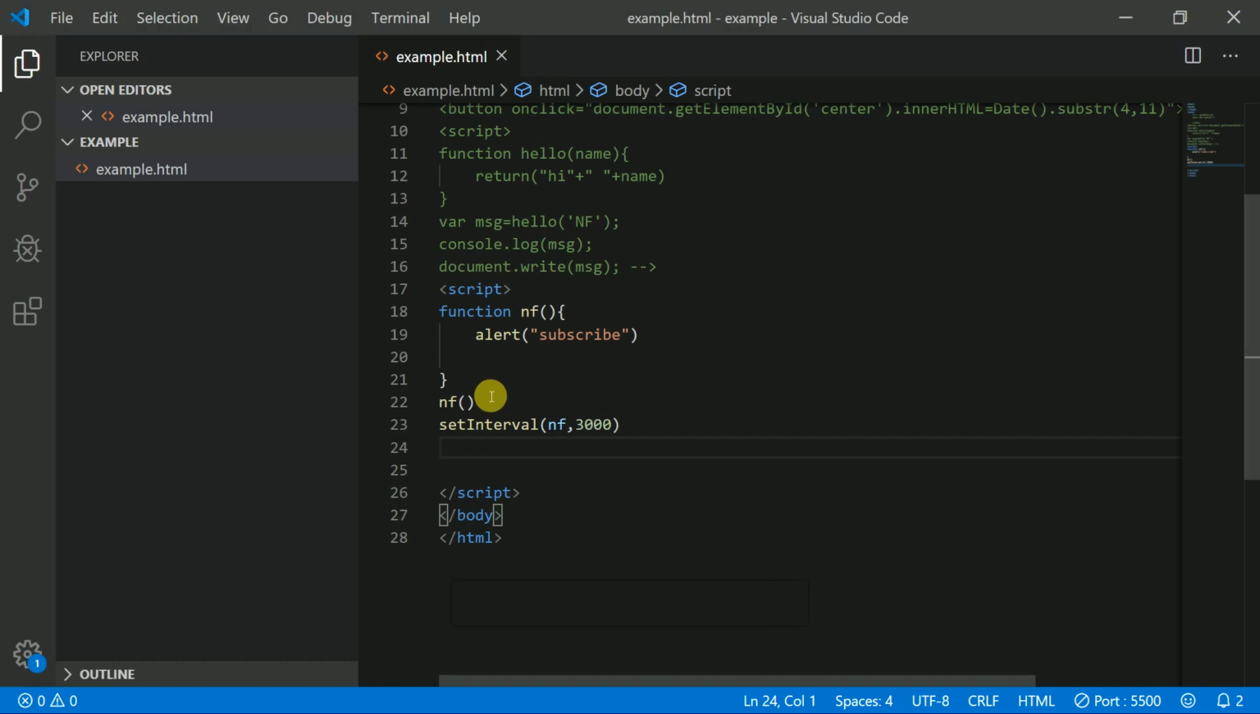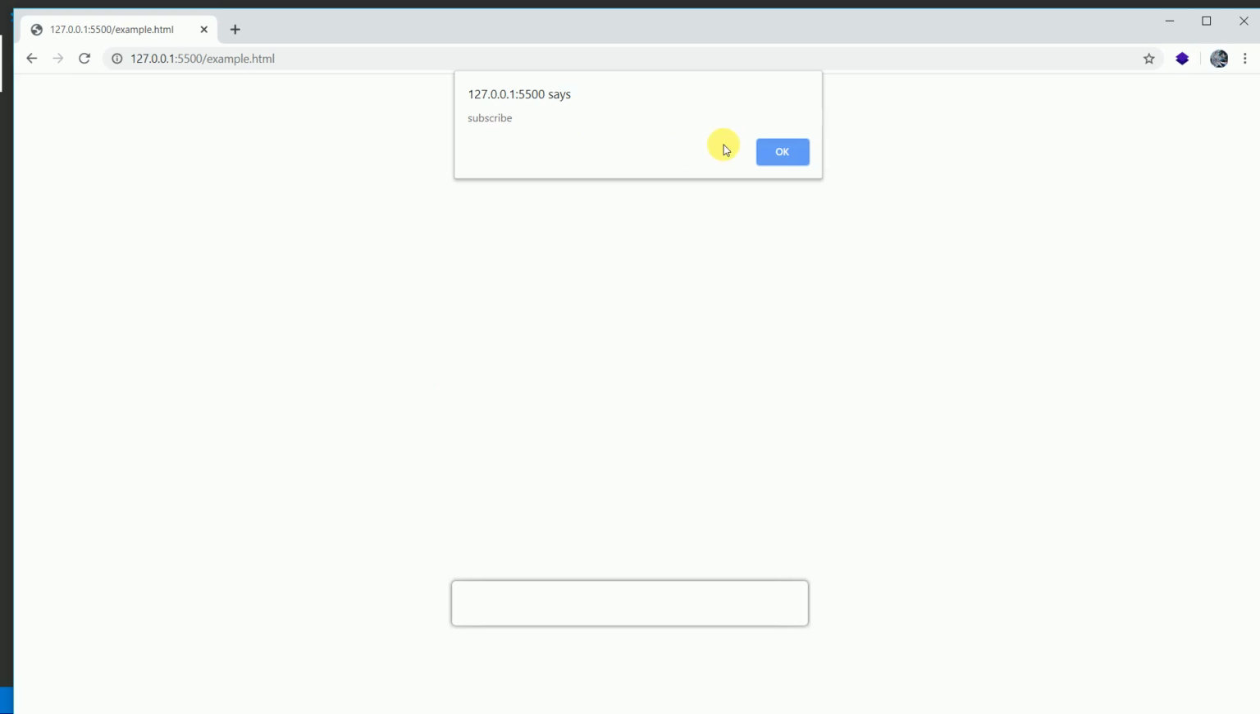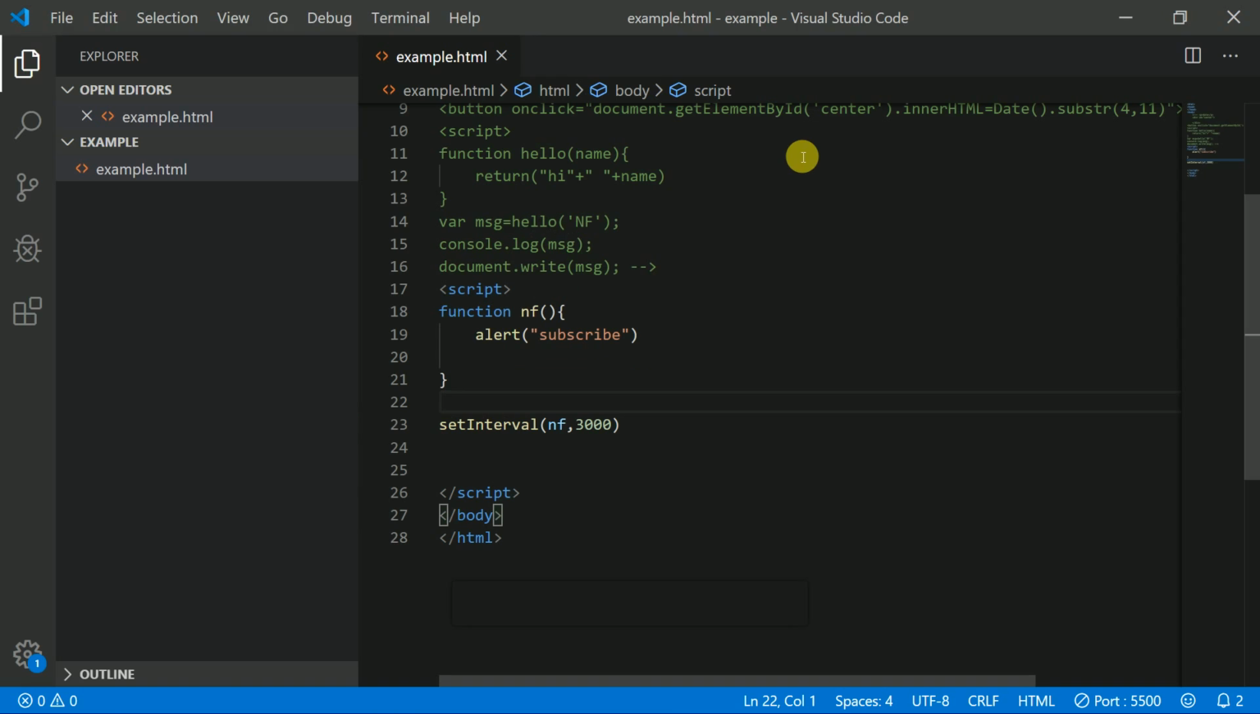So for clear understanding let us delete this and now we can see, wait, I'll reload it. Okay, and 1 2 3, after 3 seconds you'll be getting another subscribe after 3 seconds. Yeah, so this is the difference between setInterval and setTimeout. setInterval will be executing repeatedly every 3 seconds and setTimeout will wait for a certain period of time and it will execute after it.